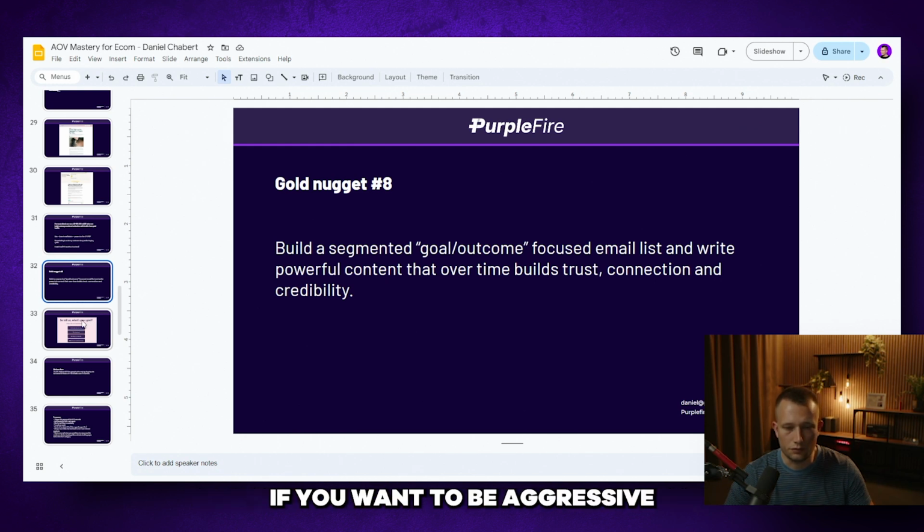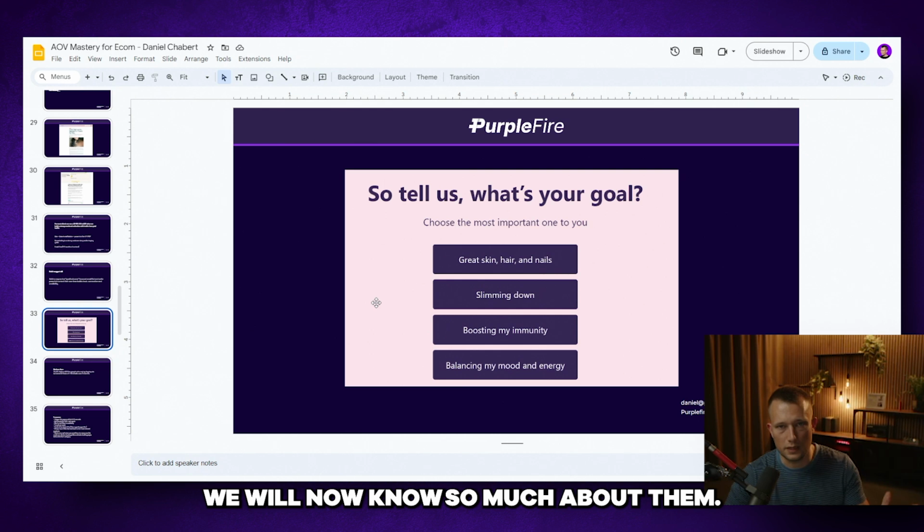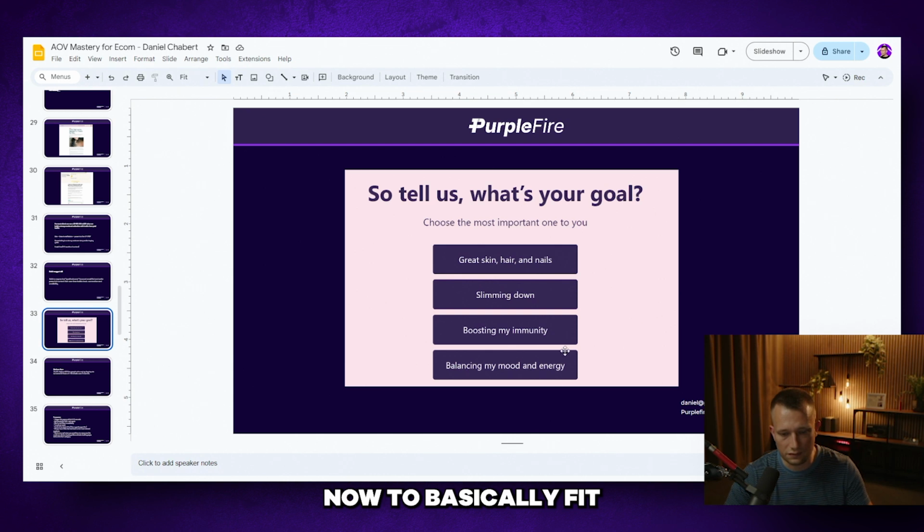Instead, what you should be doing if you want to be aggressive about a pop-up appearing quite fast is you should be asking them what goal they have, what are their problems. So in this case, we're looking to understand a little bit about what issue they're having. So let's say I'm having an issue with my immunity. Basically, if they click that, we will now know so much about them. Based on this cookie trigger, I could completely redesign the page now to basically fit the fact that I know they're looking to boost their immunity.